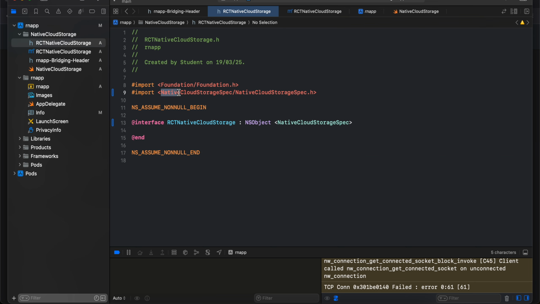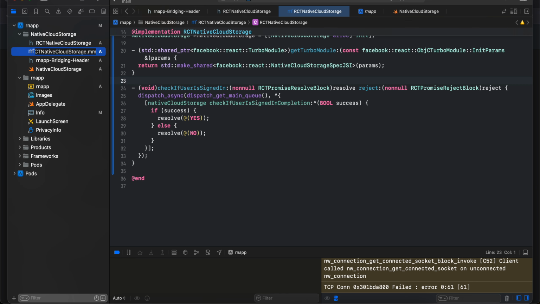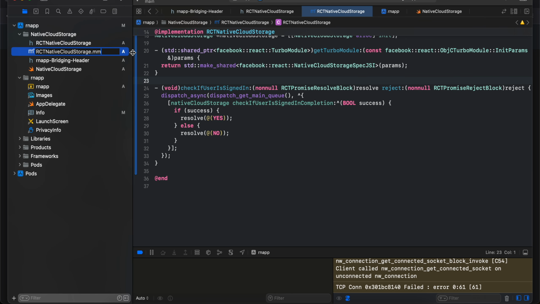Next, here instead of native local storage you will have to write native cloud storage followed by the word spec. Similarly over here as well, and similarly here we need to write RCT native cloud storage, which is the name of our file. Next, you have to change the extension of this particular Objective C file manually from .m to .mm, which is Objective C++.